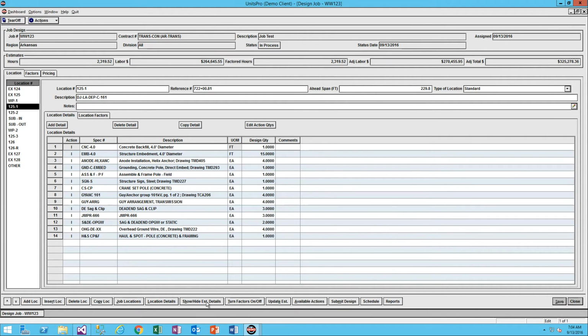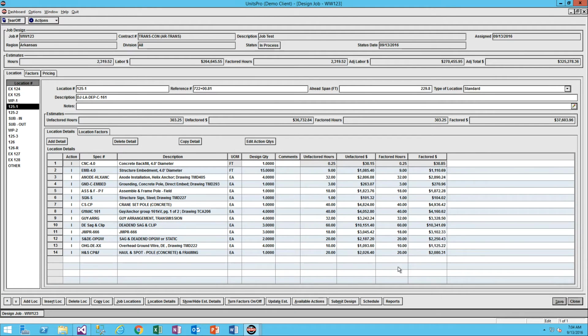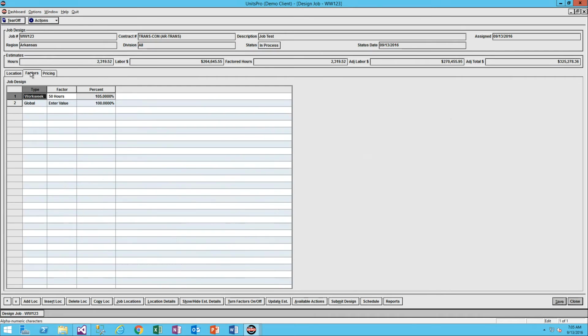We have a show hide estimate details button down here. Just try to keep this data tidy so we don't have to see everything all the time, but it shows our unfactored hours, unfactored dollars, factored hours, factored dollars for every location. So factoring is the next step that we really want to look at.